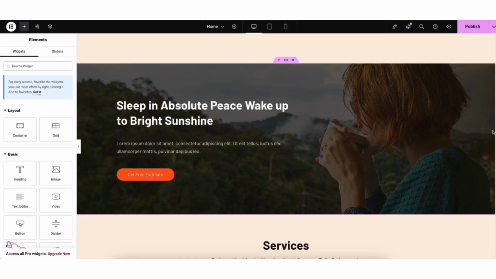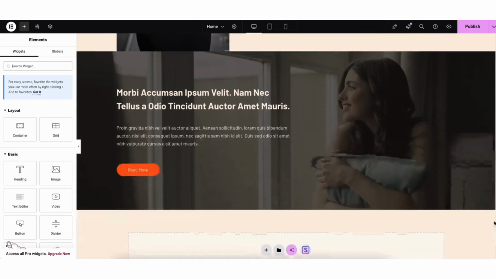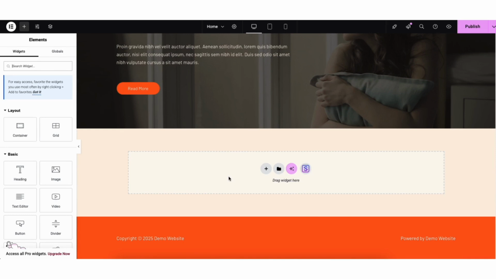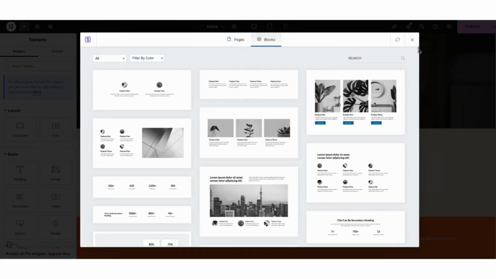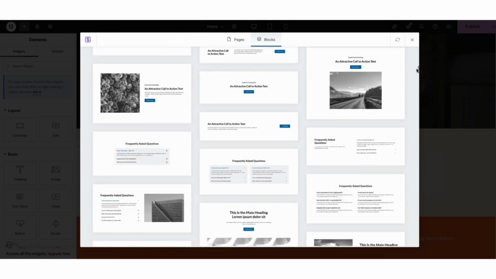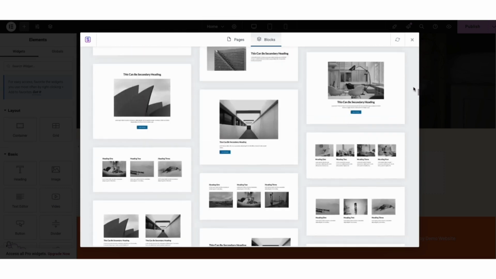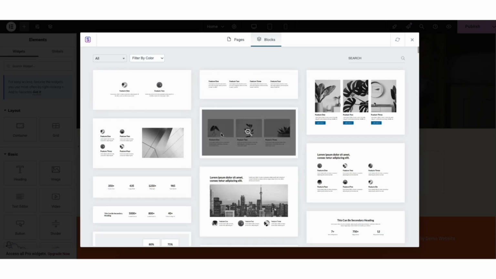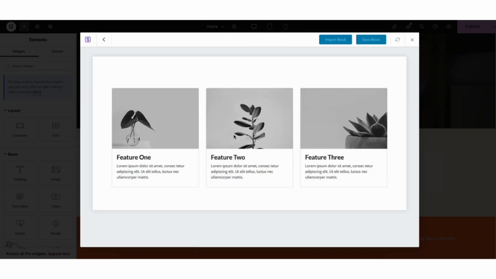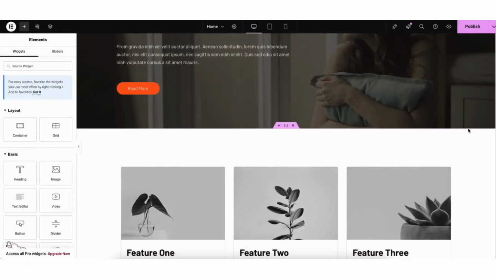Next, let's go down to the bottom of the page to the Drag Widget Here section. If you click the Starter Templates icon, you can click blocks in the menu and it'll give you lots more page design ideas you can choose from. Up at the top, you can select categories for blocks to show. I'll choose a block to add to the page. I'll click this one. I'll click the Import button to import it to the page to then start adding your own content and editing it how you want it.